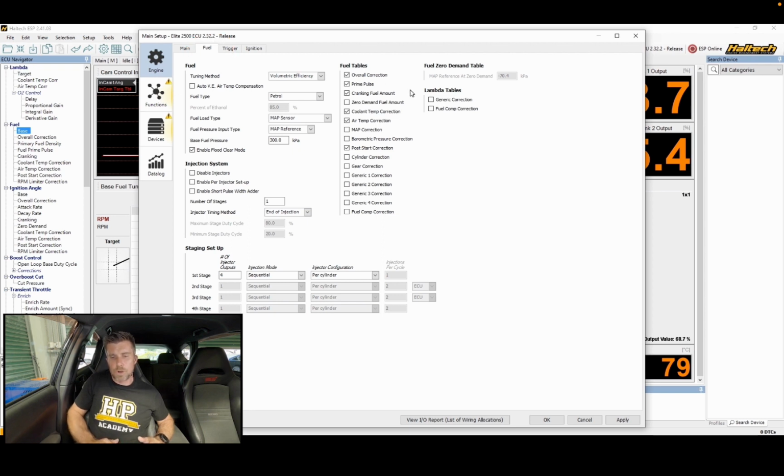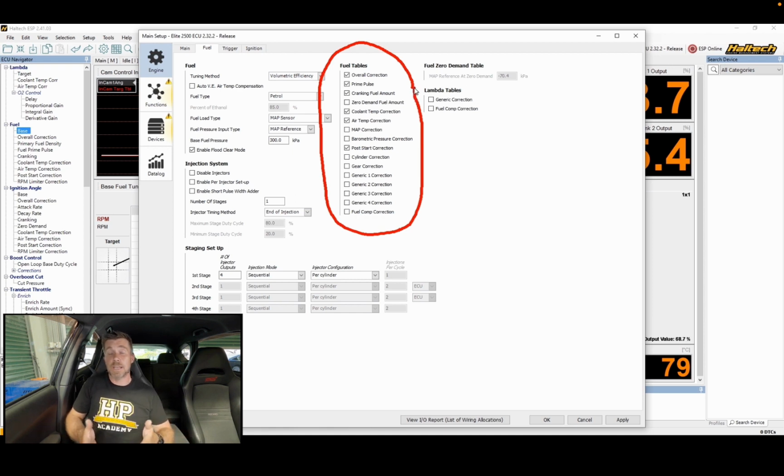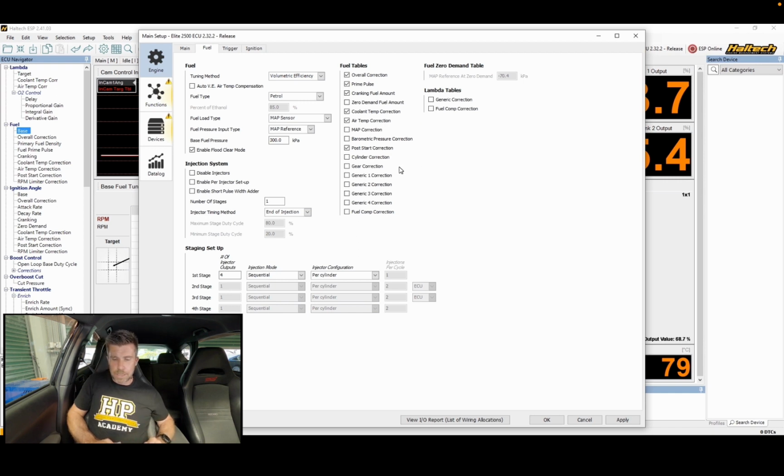We can see that we've got a range of options for the fuel tables that we want enabled, and we can choose these options depending on the specific functionality we want in the engine. However, if we were going to try a dual map setup, one way we can do this in the Haltech Elite is to enable our generic correction. So we've actually got 4 generic correction tables here.